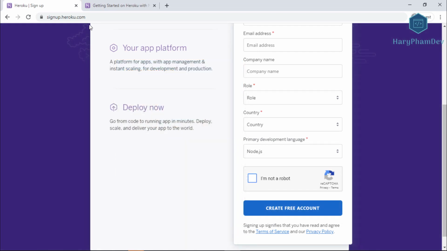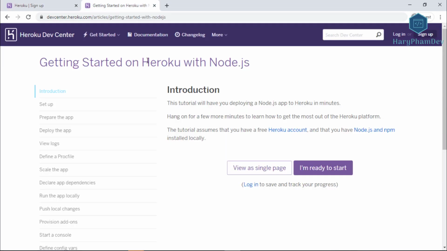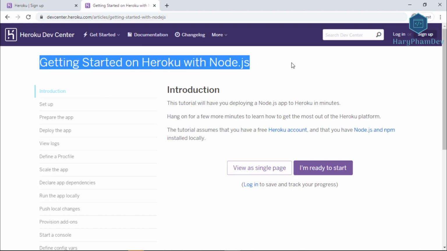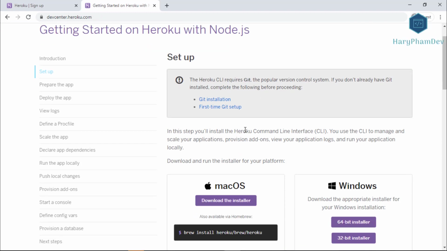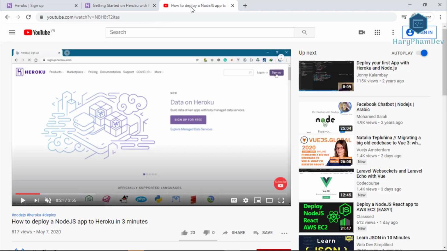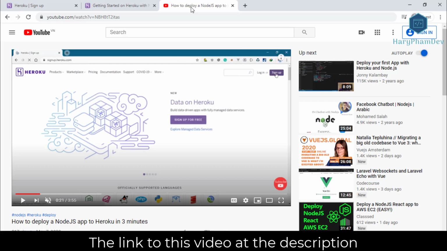Once you have a Heroku account, to be able to manage our apps locally, you need to install the Heroku CLI. Heroku CLI helps us to view application logs, and run applications locally. Or more simply, you can watch my video. I also made a video to deploy the Node.js application to Heroku within 3 minutes. I will put the link to this video in the description of the video.